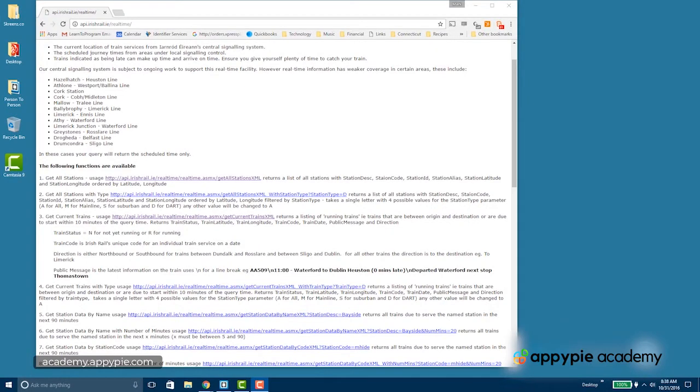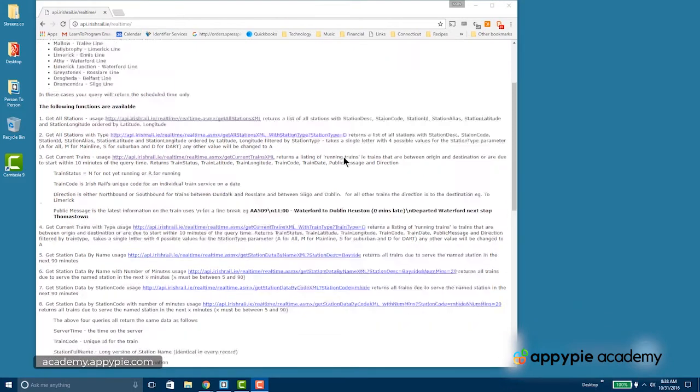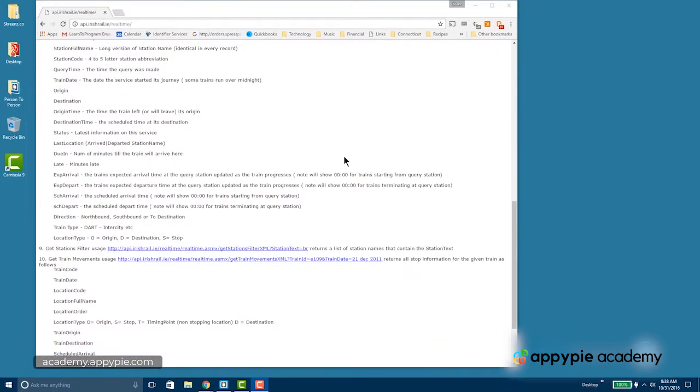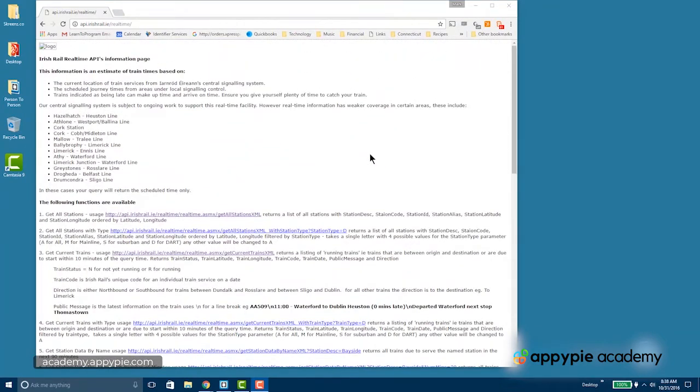Or transportation, or anything that changes frequently, like the stock market, for example. Well, usually the way it's done is with something called a web service. And I've actually got one of these web services pulled up here. This is the Irish Rail web service, which gives us information about what's going on in Irish Rail.